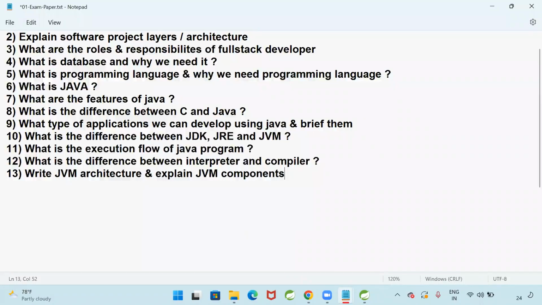Very important question and a big question. You need to draw the diagram of the JVM. What is the JVM architecture and explain the JVM components. Very important question, guys.